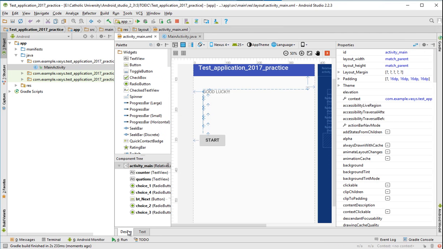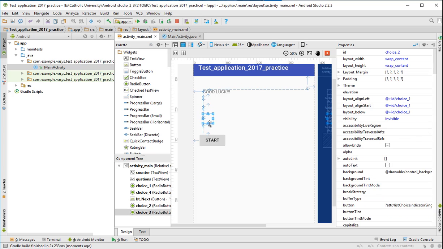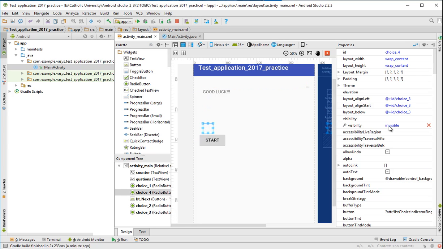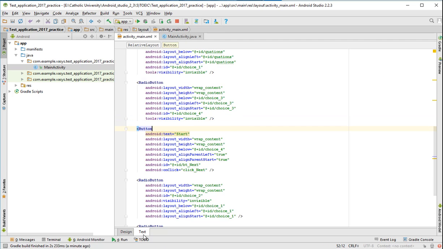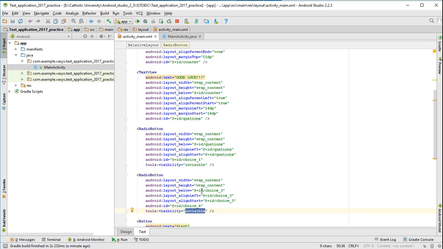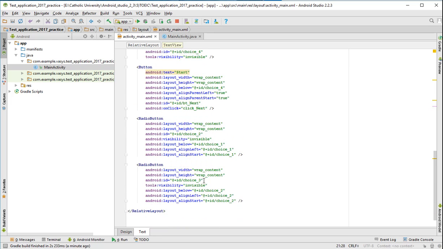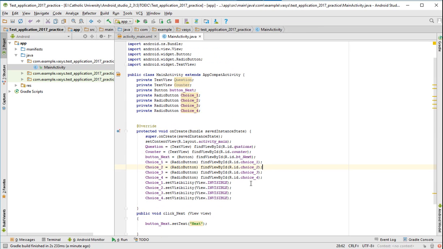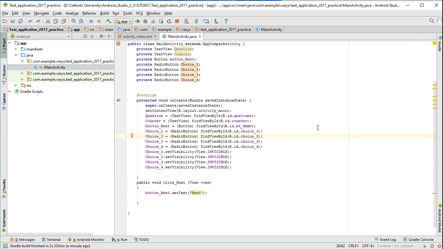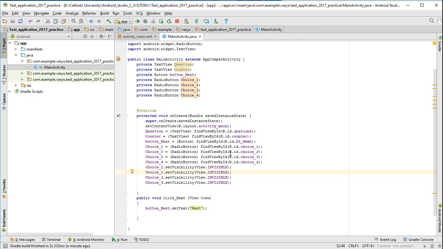Okay, see what's happening. By default, all of our radio buttons look invisible because the invisible property is assigned in the design part. If we come back to the text XML layer, here we can also see all of our radio buttons are invisible. But for some reason our code doesn't make them invisible when we run it the first time. So see what I did. We have four radio buttons, choice 1, 2, 3, 4. So I created four objects.